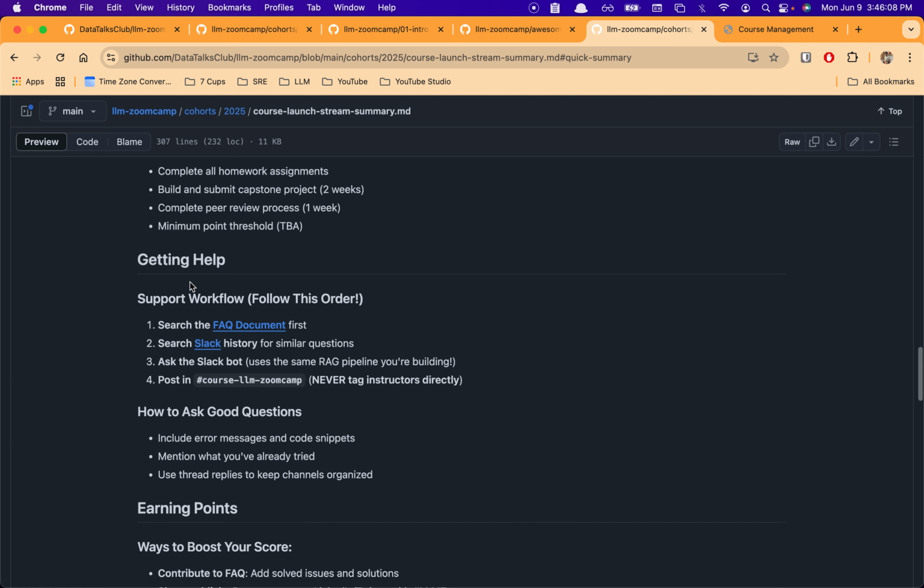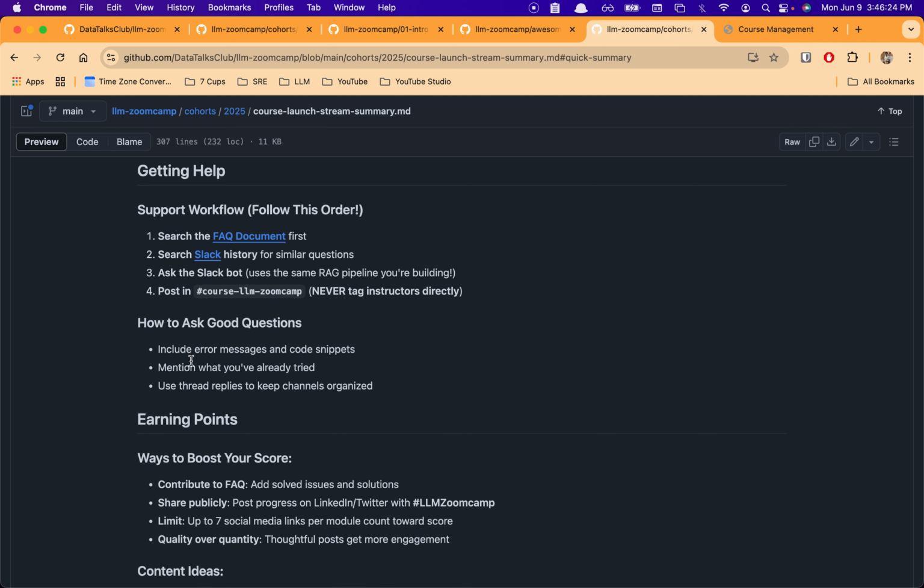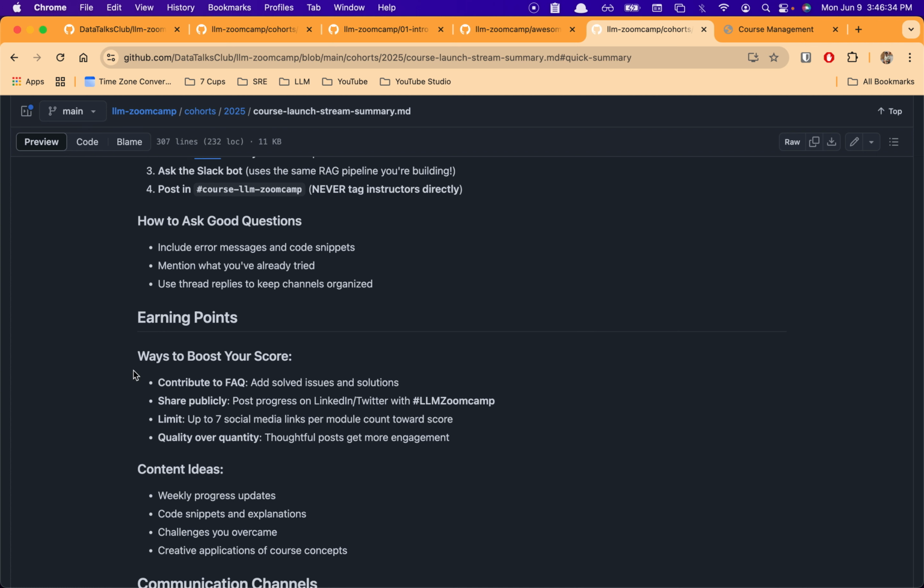So getting help, support workflow, following this order, there's a FAQ document, there's Slack. The Slack bot uses the same RAG pipeline you're building, so we are basically building something like this. Post in this, but never tag instructors. So how to ask good questions: include error messages and code snippets, mention what you've already tried. This is pretty important. And use thread replies to keep channels organized, or else it'll be very haywire and chaotic.